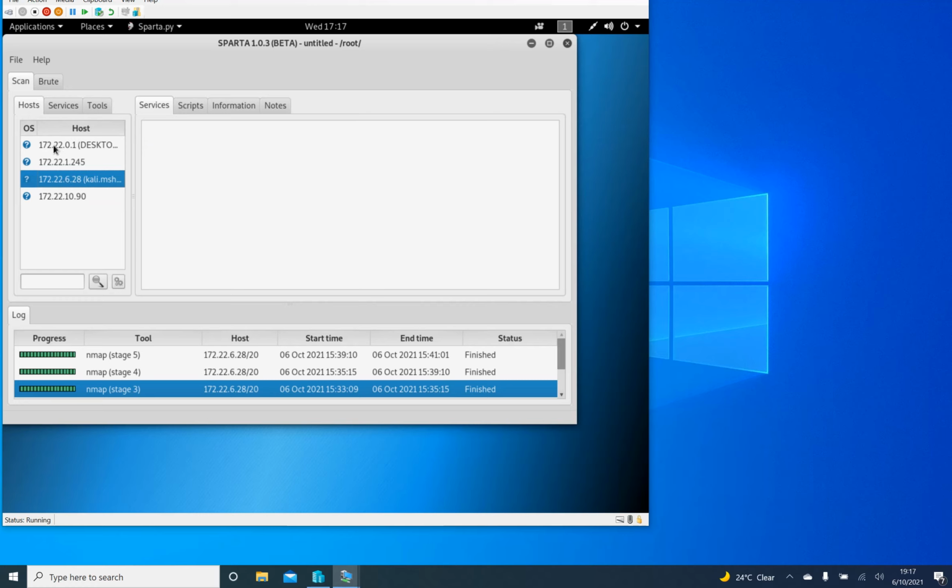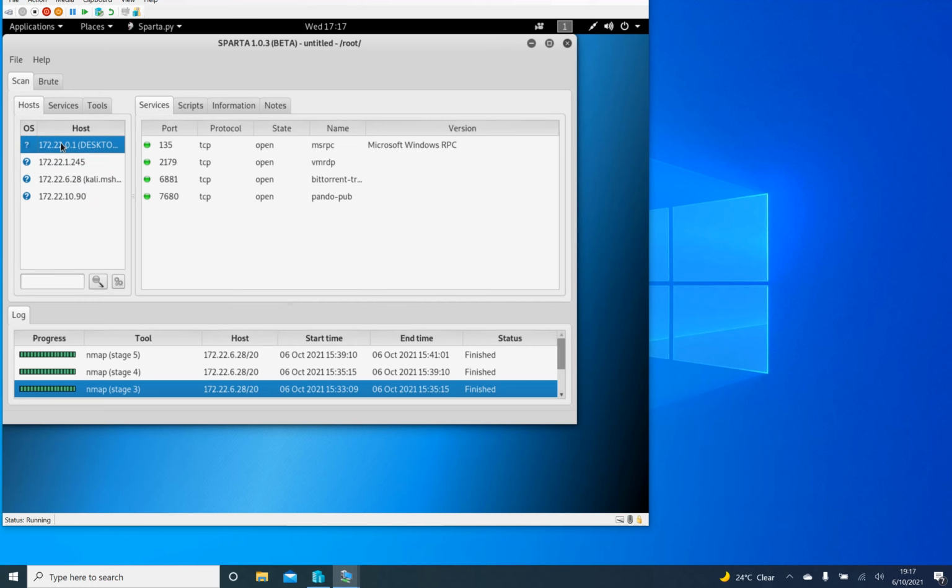So as you can see here, this is the machine with IP address 172.220.0.1, which is a desktop. On services, we have port numbers, we have the protocol, we have the state, which is open or closed, we have the name of the application that is being used, and the version.